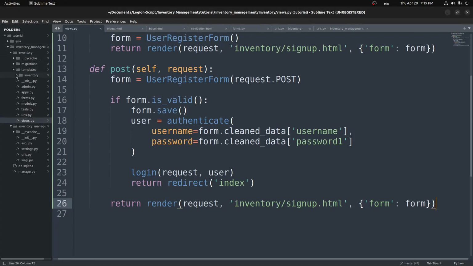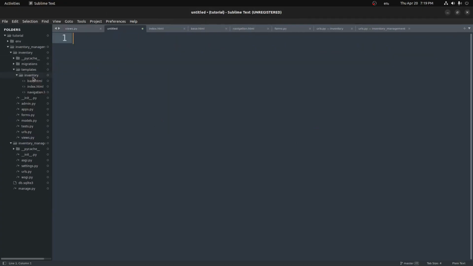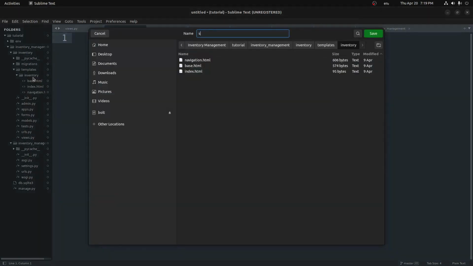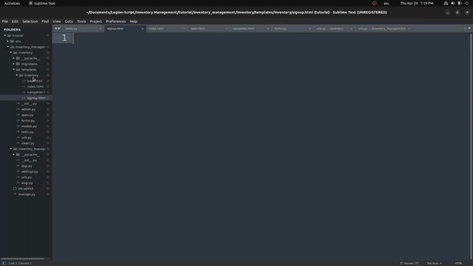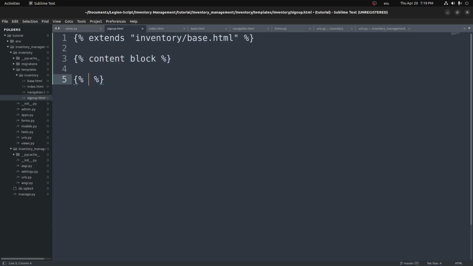So inside of our templates folder here, we'll go inventory, and we'll create new files in here. We'll save one here as signup.html. Now we're going to go ahead and extend our base template. Extends inventory/base.html. And then we'll create our content block, and then, this is block content, not content block. Block content, like that, and then endblock content. Okay, and now we can go ahead and build out our form.